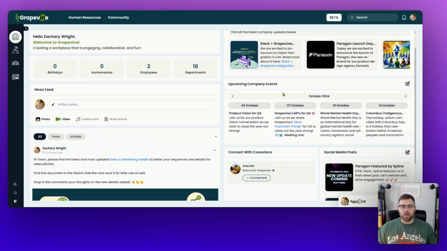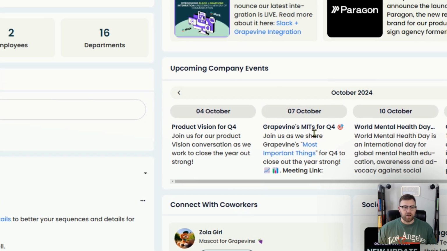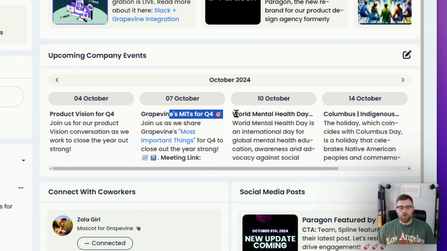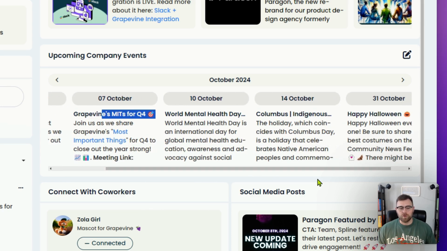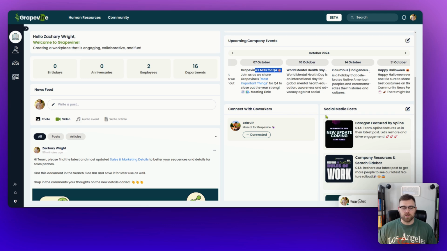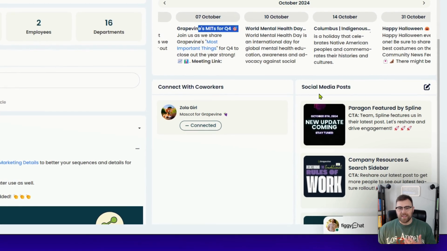Now, we also have our upcoming company events. You can see here where we have a mixture of maybe a product vision call, a strategy call for the entire team to get updated on what our strategy is for Q4 for this example. Then you also have holidays that are going to be ingested from the human resources page. And then lastly, other than connect your coworkers, which is like following somebody on LinkedIn, you have social media posts, which we like to call the employee advocacy program.